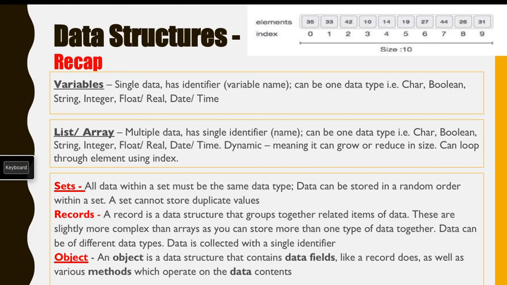Okay, so that's just a recap of data structures. We will come back to data structures later because you still need to know about more data structures like a stack and a queue. But for now, this is what you need to know for this section.